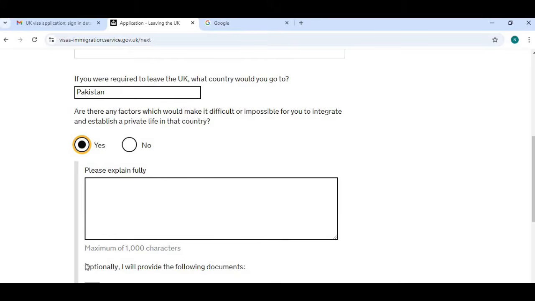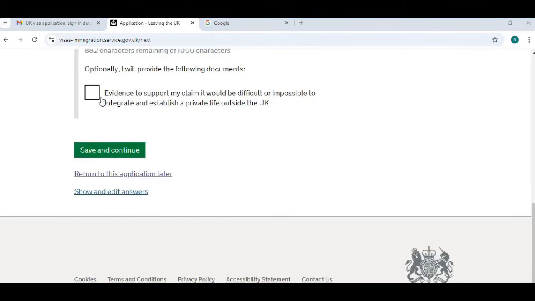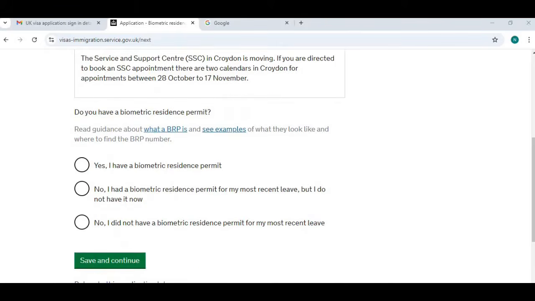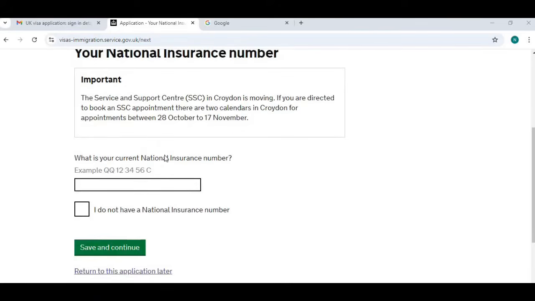Yeah, so you can write it on this thing as well. You can tick here if they're asking for, let's say, a document. We have a birth certificate of my son. Yeah, so you can tick here and press continue. So biometric resident permit. Do you have a biometric resident permit? Yes, we have it. So the next is asking for the national insurance number.